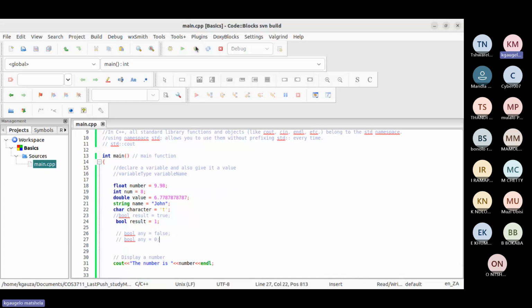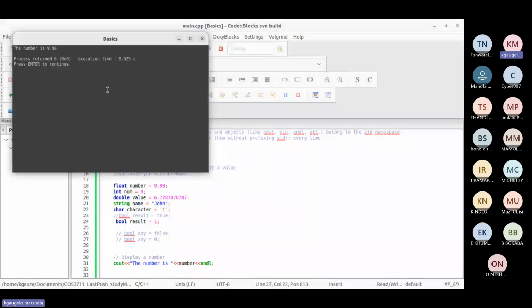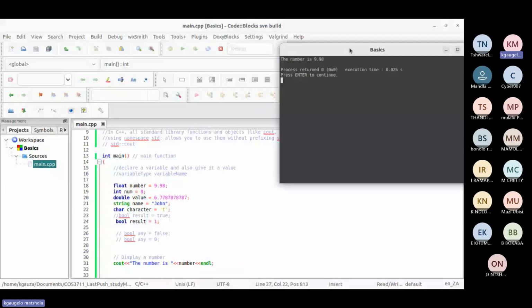Okay. You see, we didn't get any error. So it means when you declare a boolean, you can choose, when you give it the value of true, you can either give it the value of 1 for true, or give it the value of 0 for false there.